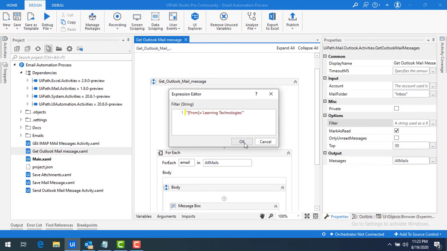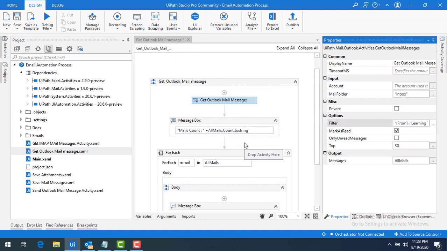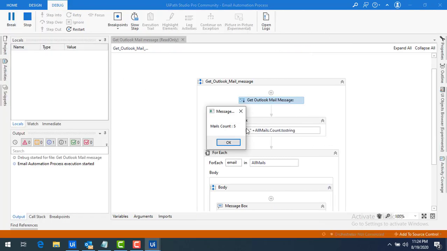Okay, and then I'm going to click on OK. This is the first scenario I'm going to use, by using From as my filter. Now let me go ahead and run the bot. Now you can see the number of mail counts that we are having is 5, based on the filter which we have provided.